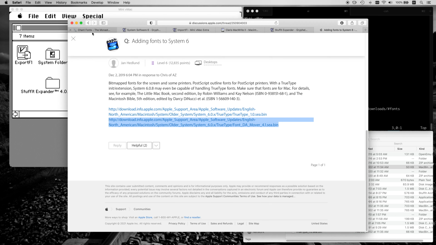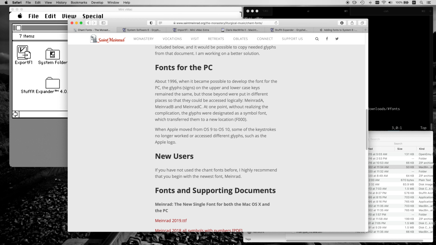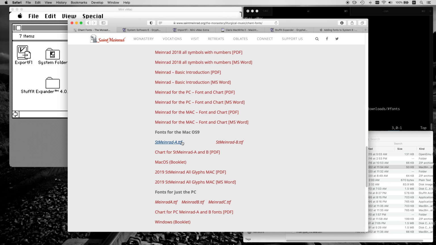If you look at the Saint Meinrad website, you'll see it's got these fonts for Macintosh. Even though it says macOS 9, it's got these .ttf files. These are no good. You need fonts that were designed for classic Mac. That means fonts that have the font data in the resource fork, not in the data fork like these ones. These files probably don't even have resource forks.